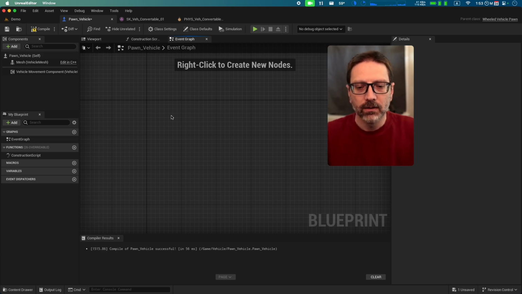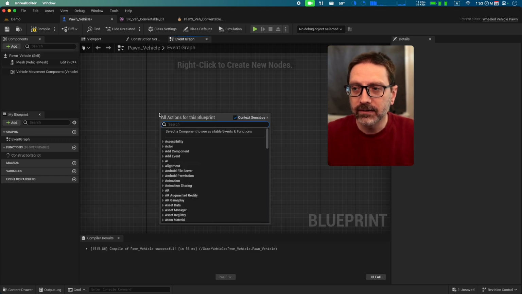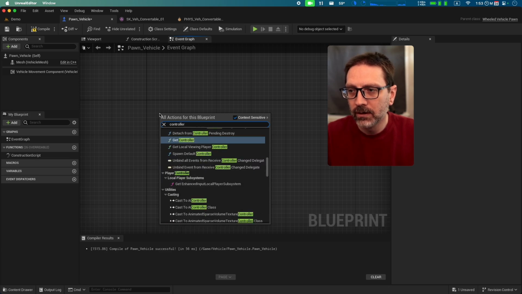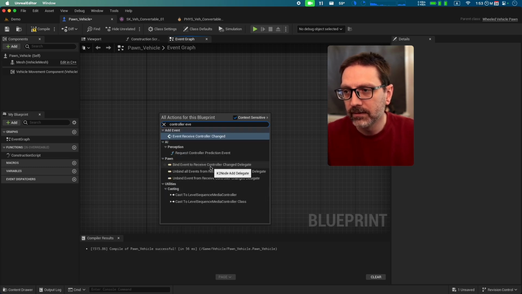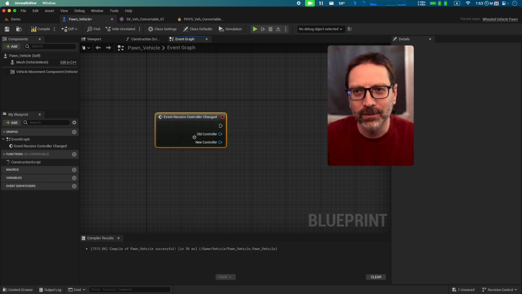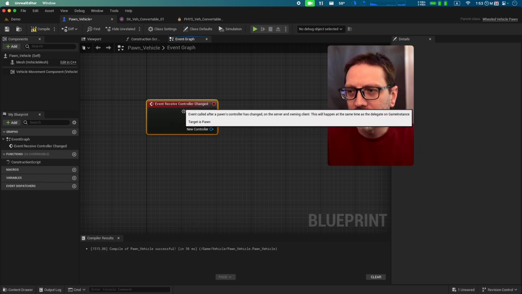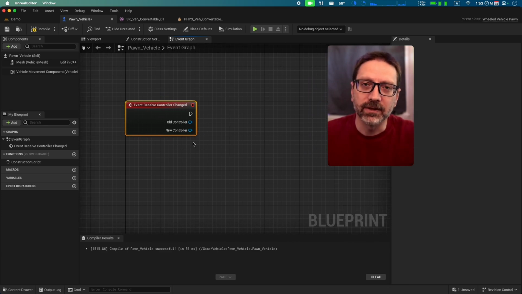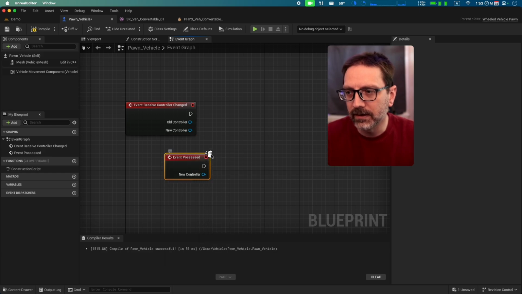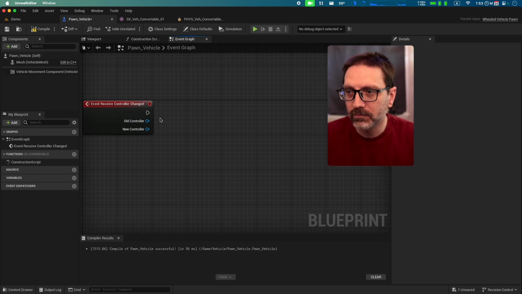Now, whenever the pawn is possessed, we get this controller event. Here it is, event receive controller changed. I just typed controller event because I can never remember the name of that thing. And that's good because the possessed event, if we say possessed, is a server only event. So we want this one.